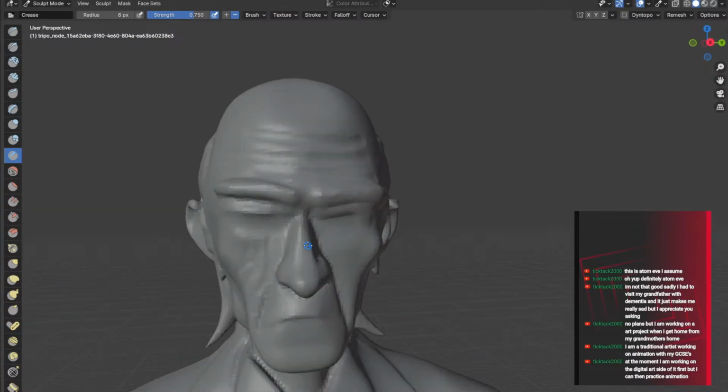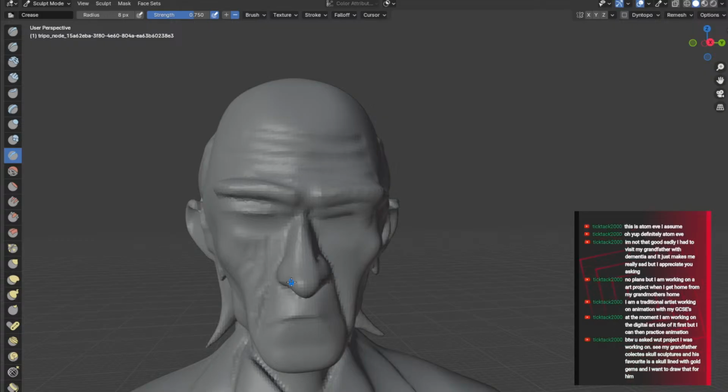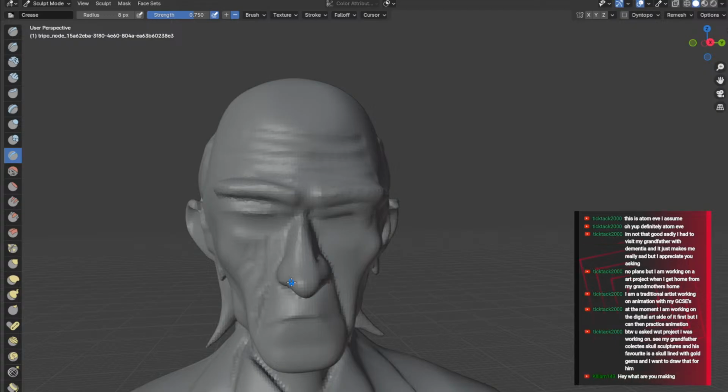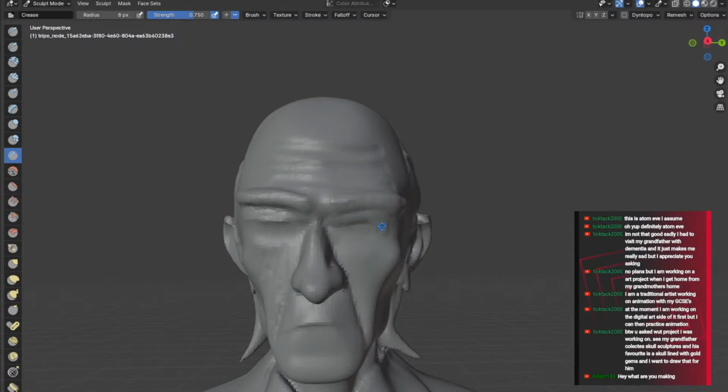There we go. I don't know if it's gonna be this. By the way, you asked which project I was working on. My grandfather collects skull sculptures, and his favorite is a skull lined with gold gems, and I wanted to draw that for him. Ooh, that's gonna be cool. Yeah, I really enjoy that because it has meaning behind it, and he can just enjoy it as many times as possible. So you have a forever fan, essentially. I was just trying to make light of it, but that is awesome.